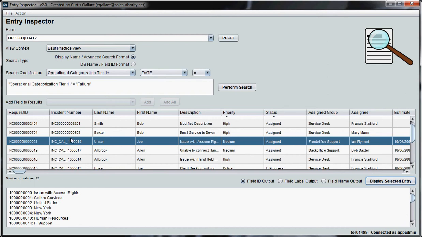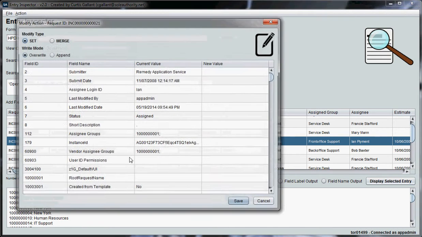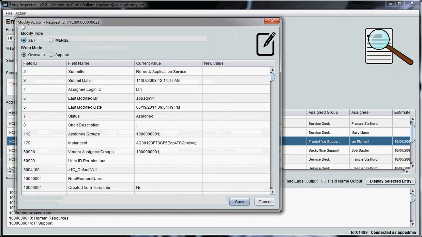If I right click on an entry or go to my actions menu, you'll notice that I have a few options here. So I can actually modify entries as well. I can use a set action or a merge. A set is just the traditional kind of modify. Merge is like when you're doing an import with the import tool.